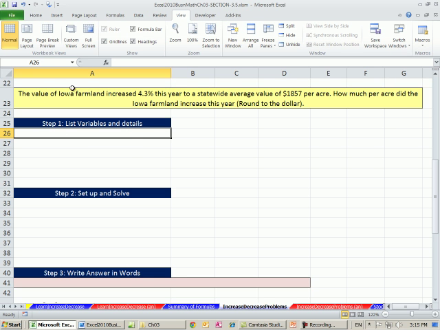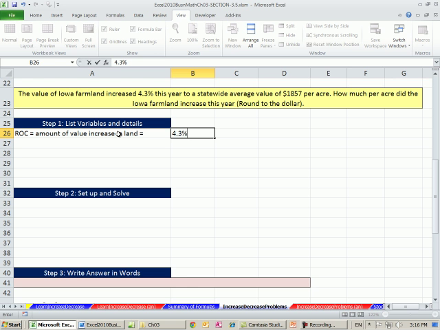Read the problem slowly. Anytime you see a new detail, you list it. Value of Iowa farmland increased 4.3. So increase 4.3, that is the rate of change. Rate of change, that's the notation we've been using in this chapter. I'm going to say what the rate of change is: the amount of value increase in land equals, and I'm going to format as I type, 4.3. As soon as I type a percentage, it formats as a percentage.